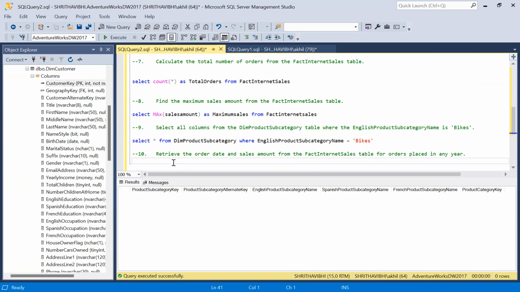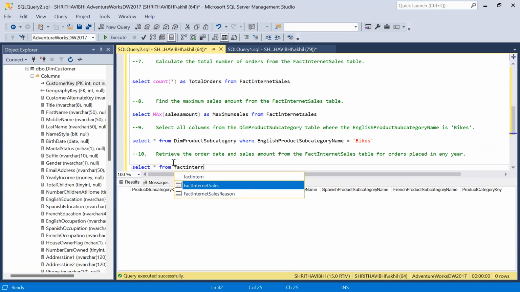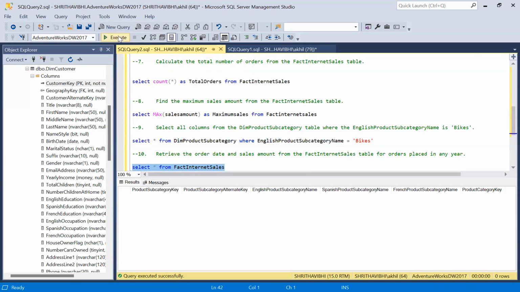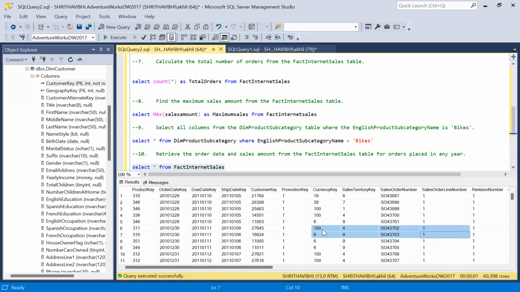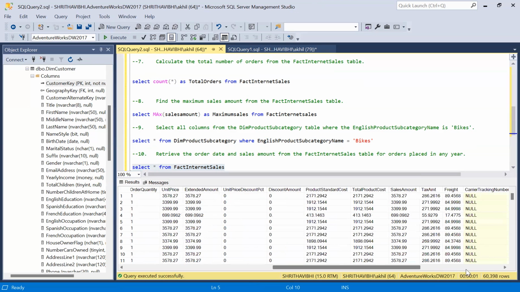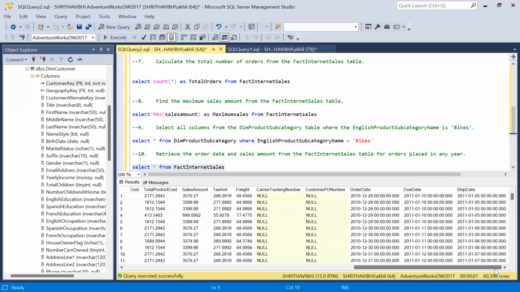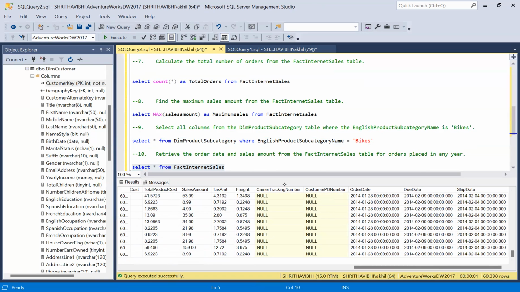Our last query: retrieve the order date and sales amount from the FactInternetSales table for orders placed in any specific year. Okay, let me write select star from FactInternetSales first, and I'll show you the order date. Order date is 2010. Based on my data, I can say that order date is only 2010, 2011, and it should be 2012, 13 as well. Yeah, fine, 14, till 14. So let me filter the data for only 2014.